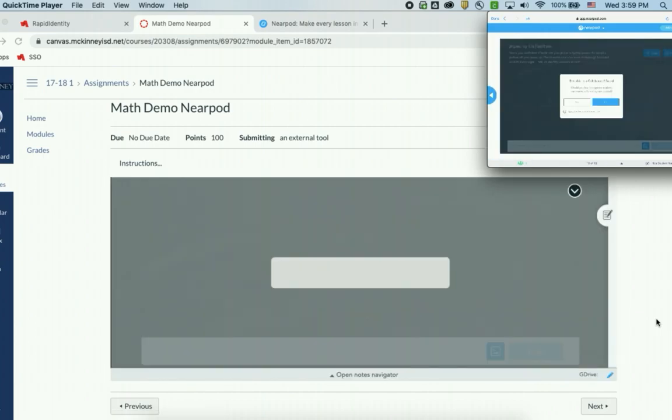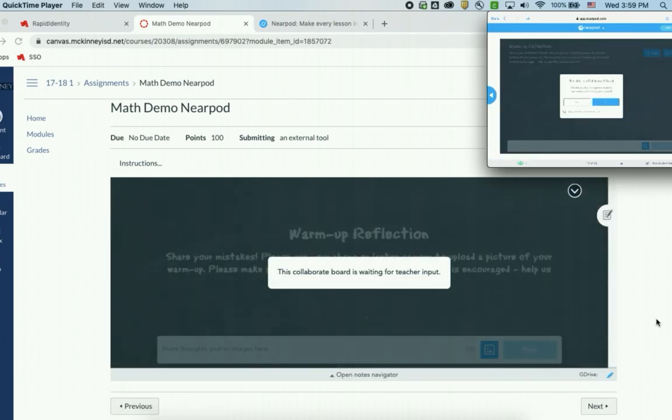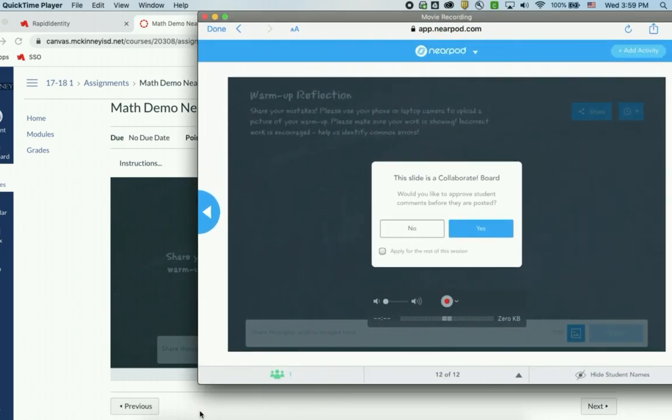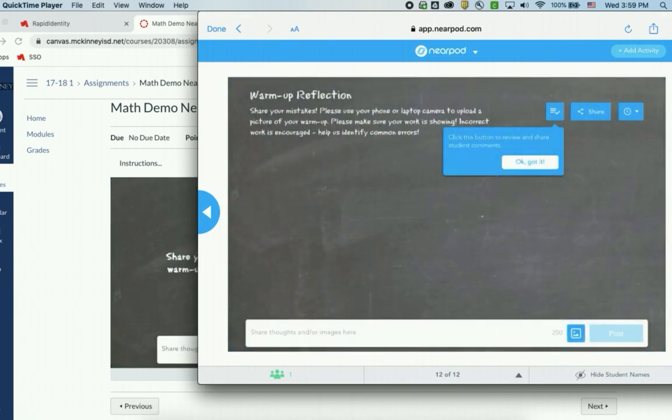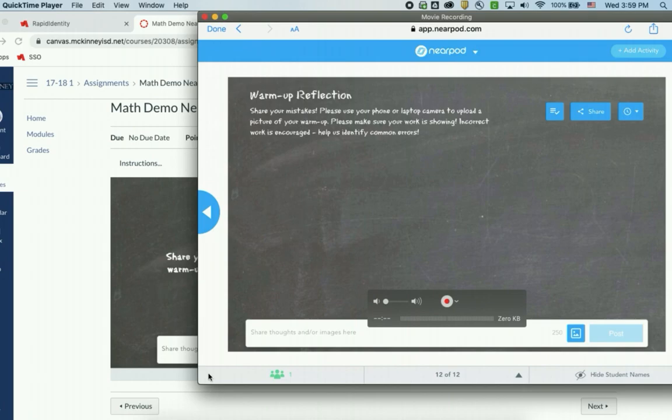This is the collaborate feature, okay? As a teacher, you can see that I have to choose whether or not to approve student comments before they're posted. I don't know about the kids that you teach, but the kids that I taught, yes, I definitely want to approve comments before they are posted.